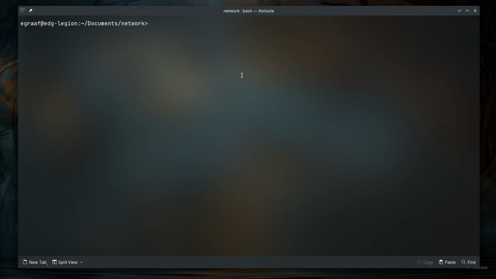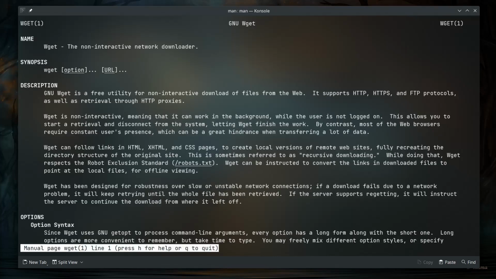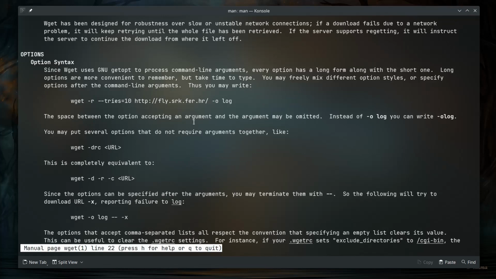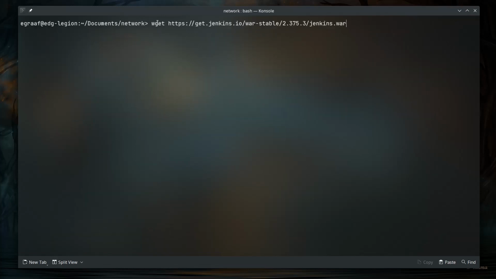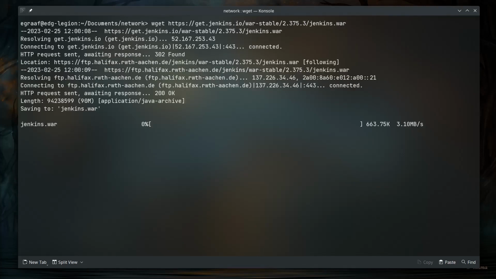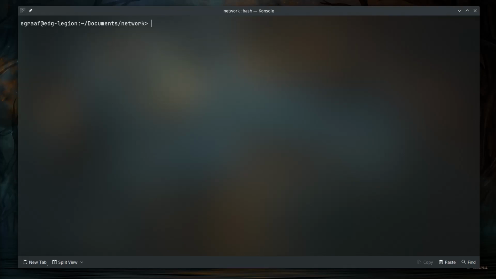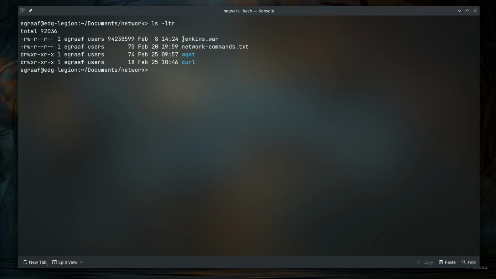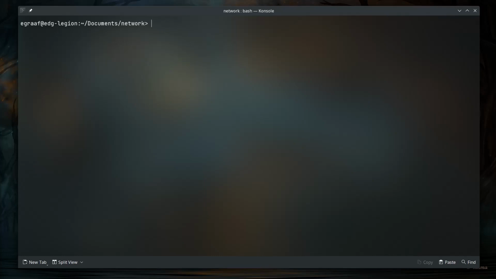All right, so next command will be wget. The main use case for wget will be to get a file from the internet, basically. So this is an example of wget getting a war file for Jenkins and just downloading it. And you see the progress bar. And after some time, it should have downloaded the war file, as you can see here.